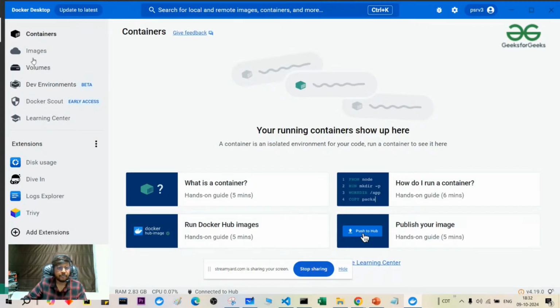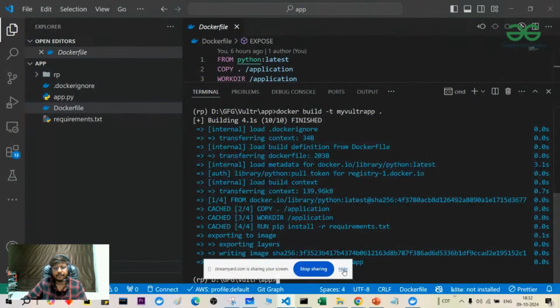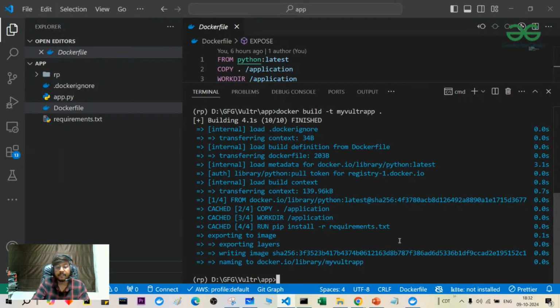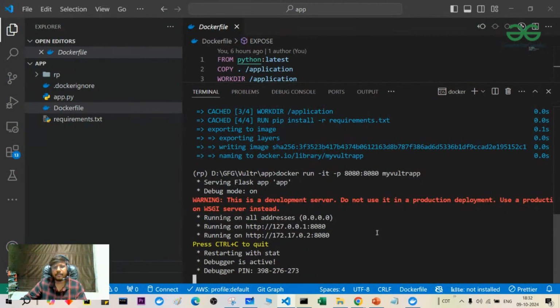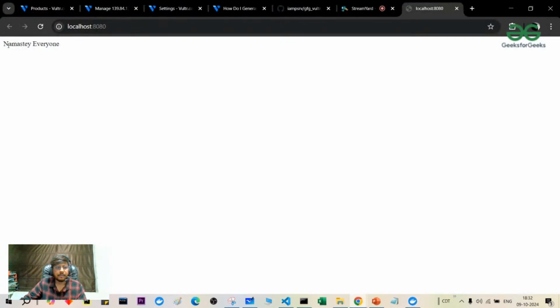As I can see, we have successfully created the image, and I can see my Walter app coming over here. Now let me see how the container is going to look. Just write docker run -it -p 8080:8080 and the name of your image, which is my Walter app. Now it's going to run the container from that image. You can go to the container option and see that it's up and running. Wow, we are able to access our application which is running inside the container. This is how the container works.